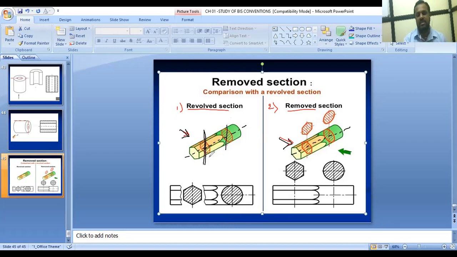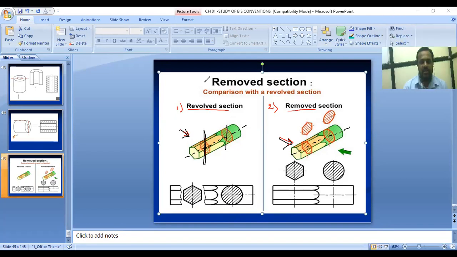Perpendicular to this axis. Then just imagine, take the example of the chalk. Suppose we are having a chalk. Take the example of the chalk.